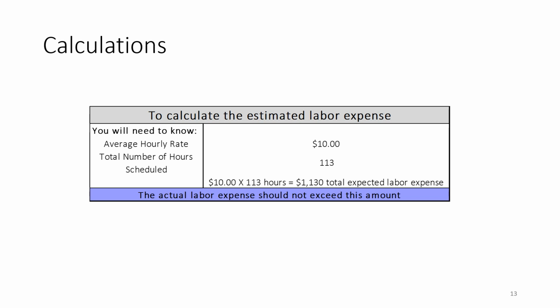So your hourly rate for this example is $10. The total number of hours scheduled, you already calculated, so you know from your previous calculation that's 113 hours. So $10 times 113 hours is $1,130 as your total expected labor expense. Now, obviously, this isn't going to include any taxes that are paid out or benefits that are paid out either. So the actual labor expense should not exceed this amount.